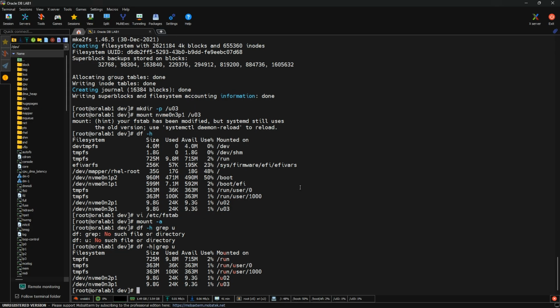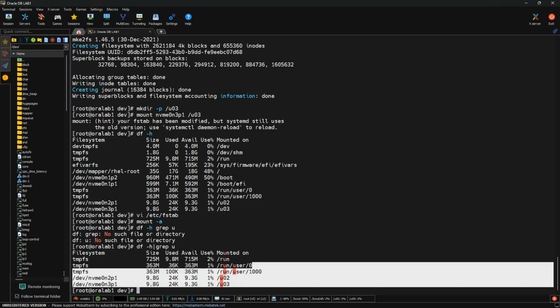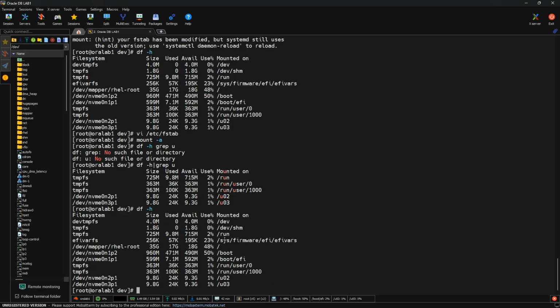You can see, whatever the mount point starts with the u, it will come here. Okay, right. So we have created the mount points. Okay, so now the mount point creation is done.